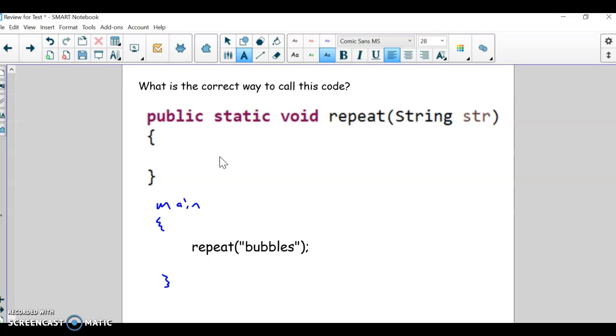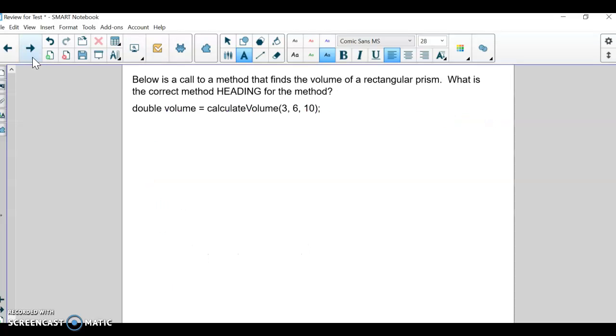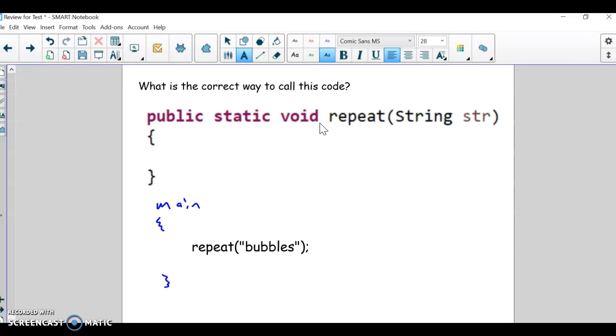This method, if it's void, likely just prints some stuff. Maybe it prints this string a couple times or something like that. But yeah, no need to return anything back in main. Okay, so now we're kind of going in reverse. We were taking the heading and writing what was called in main. Now we're going to take the call from main and figure out what the heading is.